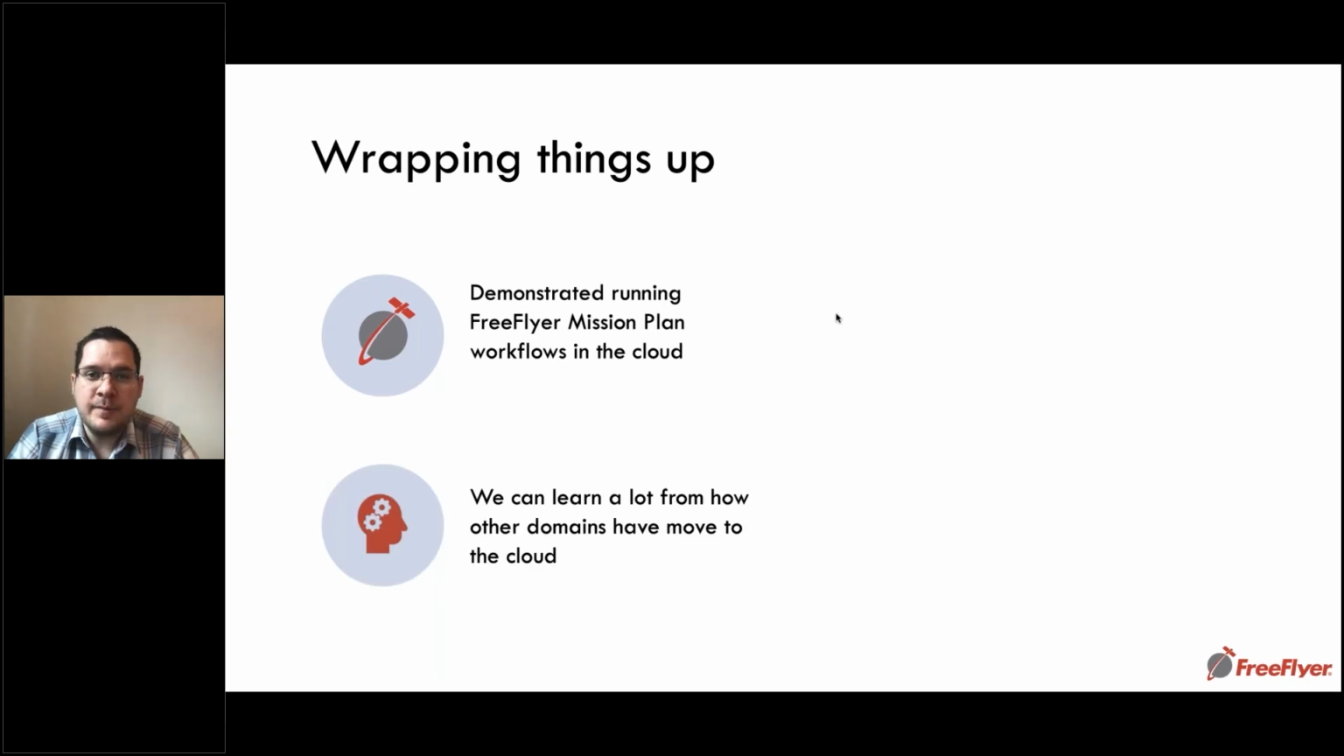We talked a little bit about how we can learn from what other domains have done in terms of how they've been able to move to the cloud. And a lot of what I've shown you today isn't anything that's necessarily new or novel. I'm simply taking the knowledge that I've learned from working in these other domains and talking with friends and colleagues who have worked with this to figure out how we can bring these ground system platforms to the cloud.